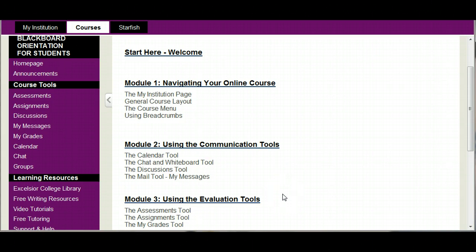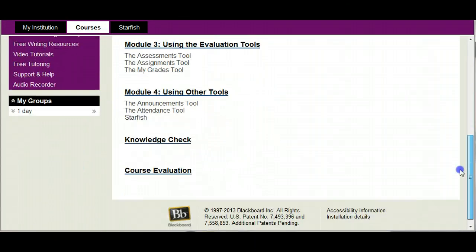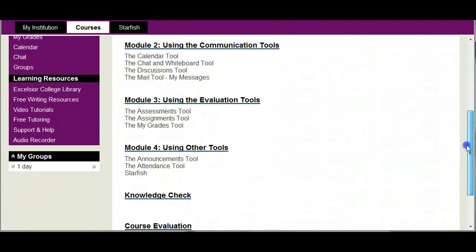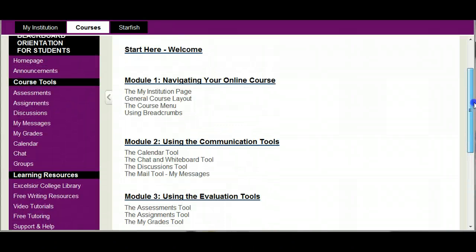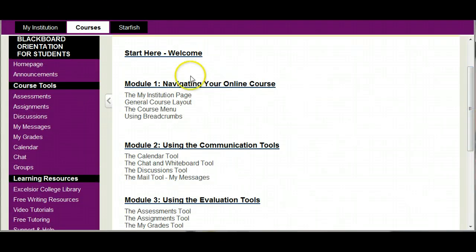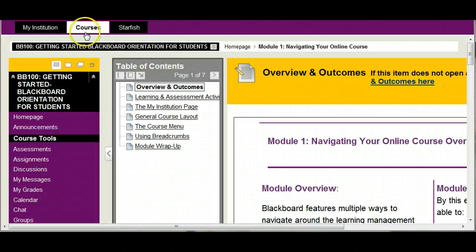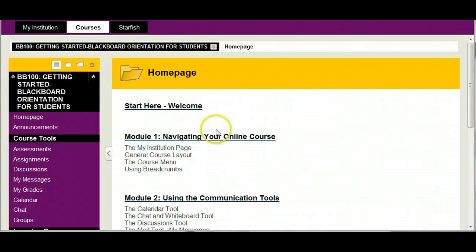Now, something always to remember, if you want to make sure you can get to everywhere you need to in the course, is you need to scroll up and down because there's usually more on the page. And don't forget to click, because although that looks just like a highlighted area, it really is someplace you want to click to get into more content of the course.